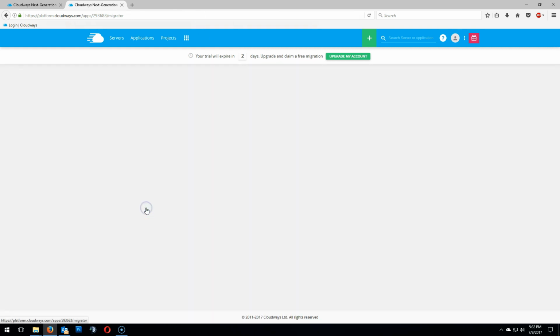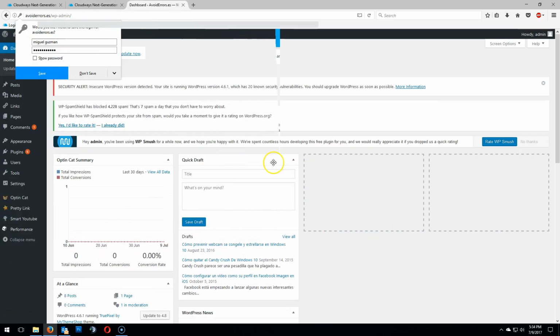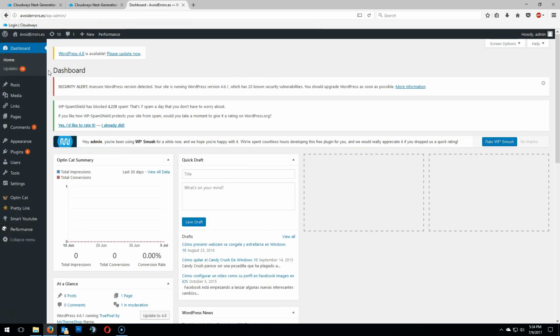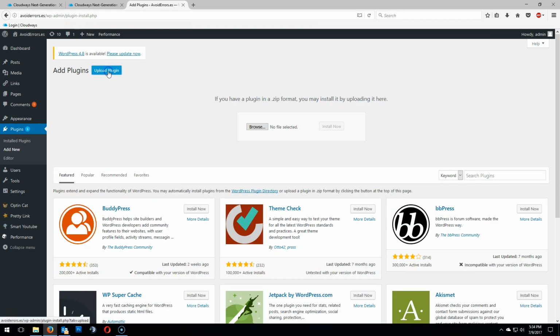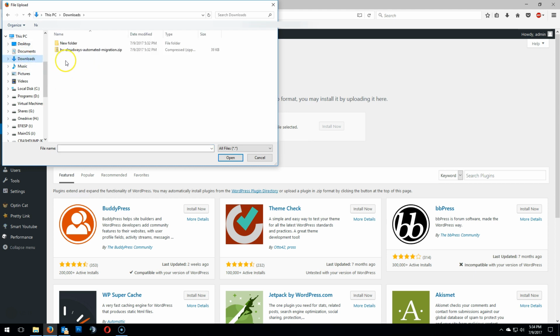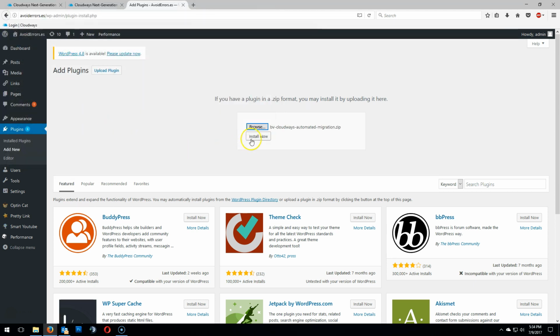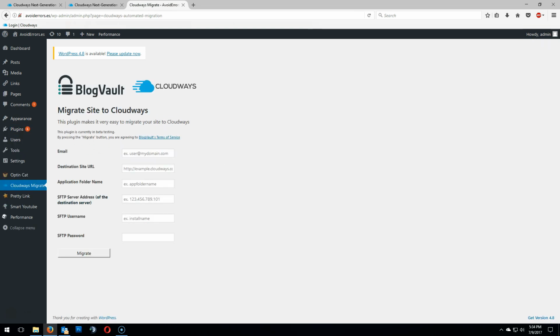Now let's go ahead and migrate. So go to Migrator Tools and here click on Download so you can download the Migrator plugin. Once downloaded, go to your old website's WordPress dashboard, go to plugins and upload the plugin. New, upload, browse, double click to select, install now, activate, and it'll redirect you straight to the settings.